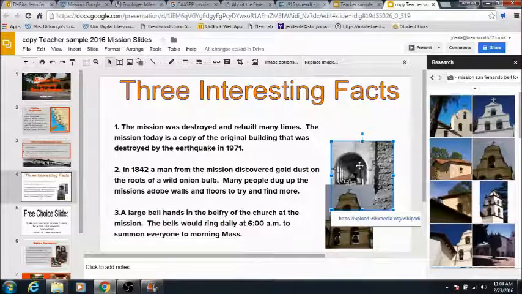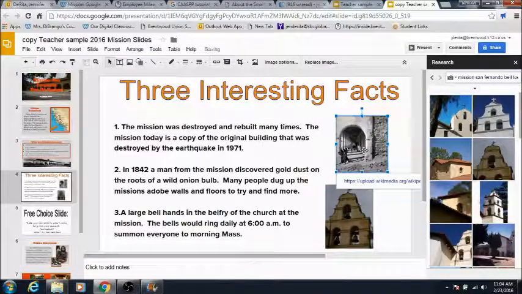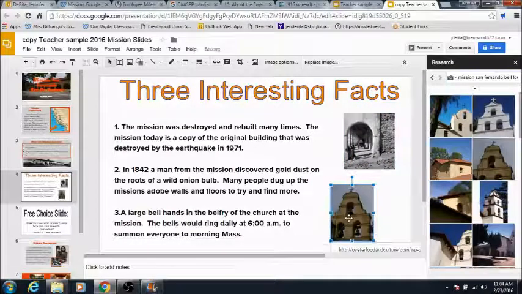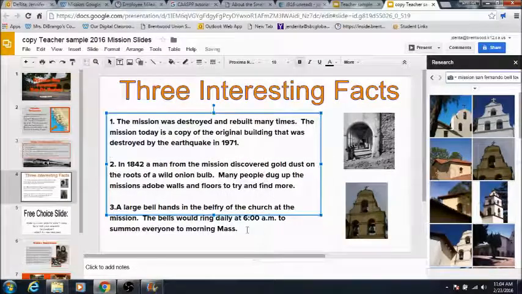Once you have all your pictures on your slide, go ahead and take a minute to resize everything, making sure it fits on there well. You might need to resize your text box at this point. Change the size of the font if you need to. You want to be able to see your writing. You don't want it too small, but you don't want it to come off your page.